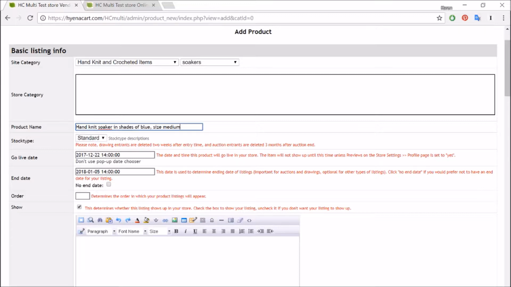End date is usually only really applicable for things like auctions. For most of our listings, we don't need an end date, so you can just check the no end date box. That way, this listing will stay live from now until it sells. If you do find that sometimes your listings are disappearing out of your store, this is one thing to check. Did you forget to check no end date and this date passed and things disappeared out of your store?